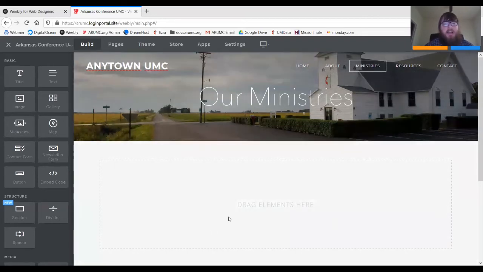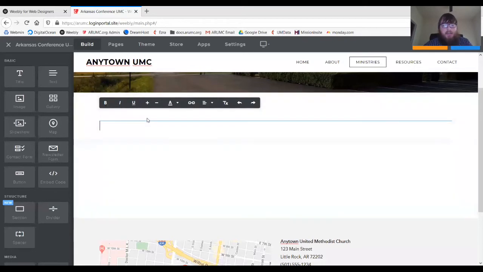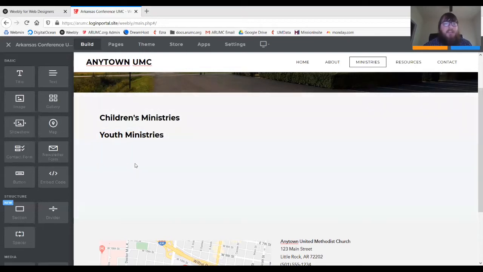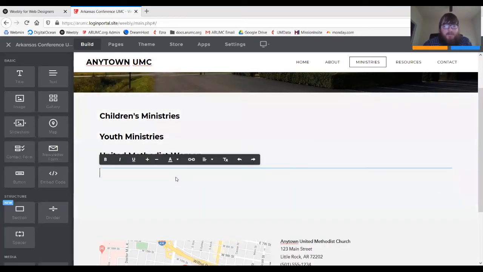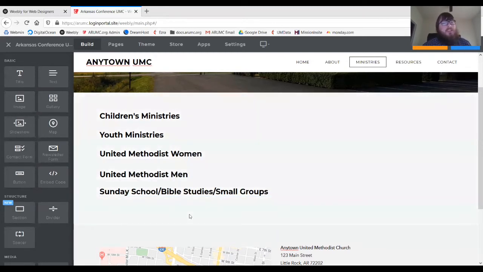So the Our Ministries page is very dependent on what ministries your church has, but typically what I would suggest is to have a section on children's ministries, a section on youth ministries, and this is, again, if your church has these particular ministries, United Methodist Women, United Methodist Men, and a section for Sunday school, Bible studies, or small groups. Some churches have one, some churches have multiple, some churches have all, divided up in the sections that work best.